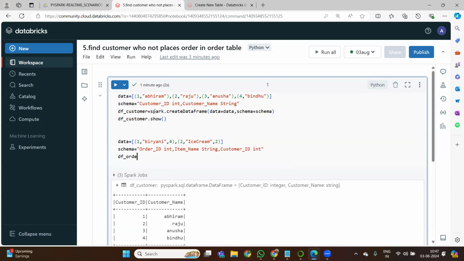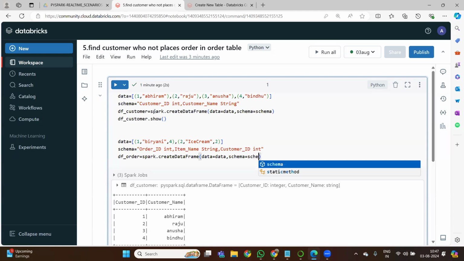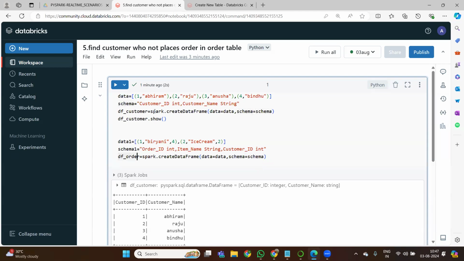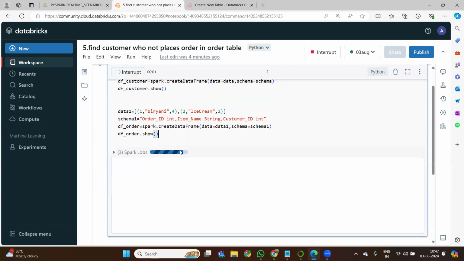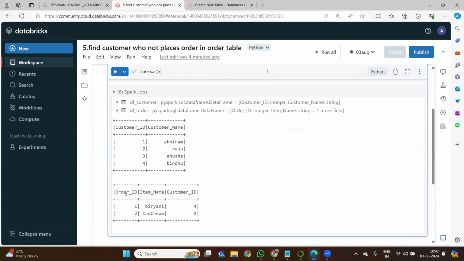df dot order is equal to spark dot createDataFrame, data is equal to data, schema is equal to schema. Maybe I can change the data one and schema. So this is the order ID.